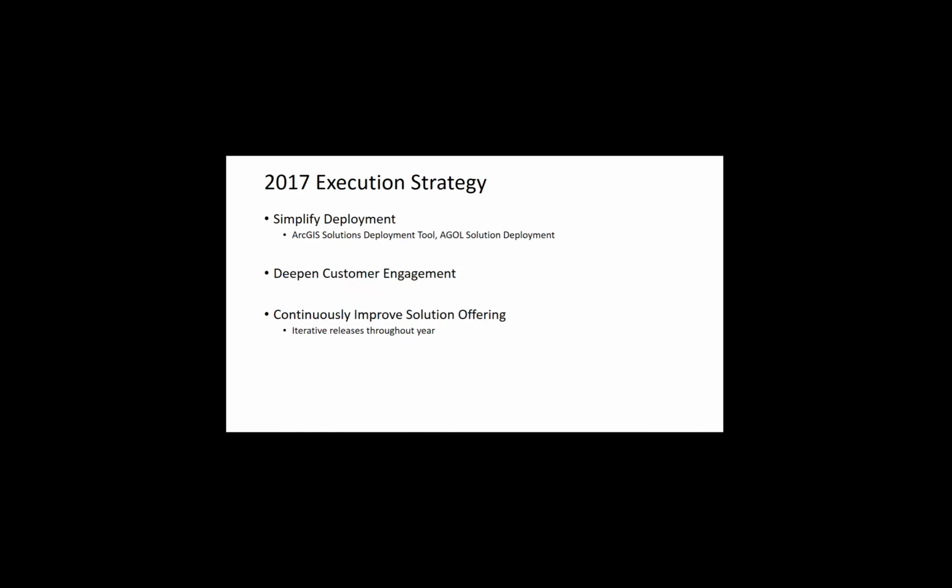Let me summarize then with where we're going, and then ultimately we can take some more questions as well. So in 2017, you'll see those themes that I talked about early in the presentation continue. We want to continue to work to simplify the deployment of our solution offerings. And today we showed you the first release of that ArcGIS Solutions deployment tool.